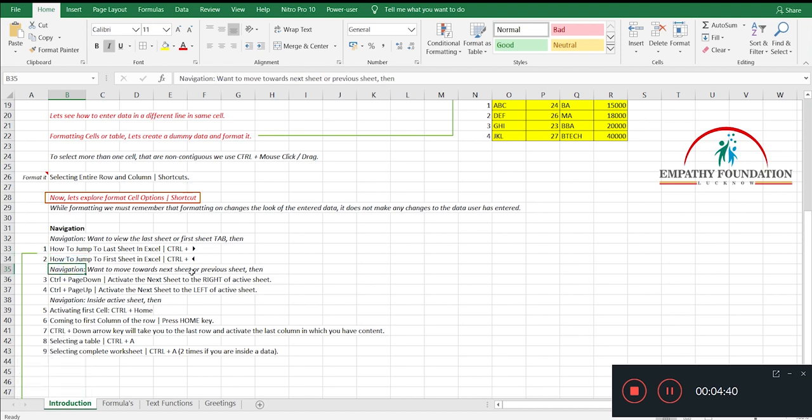Want to move towards the next sheet or previous sheet? Then press Ctrl plus page down, to activate the next sheet to the right of the active sheet. Press Ctrl plus page up, to activate the next sheet to the left of the active sheet.